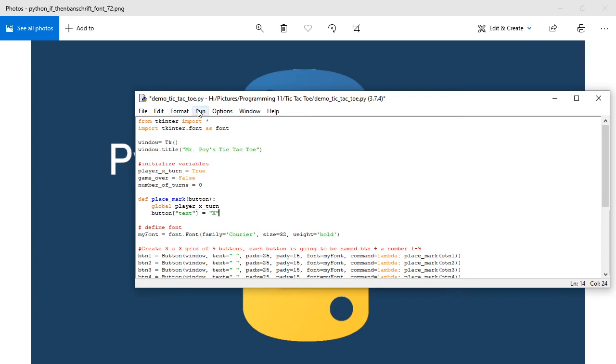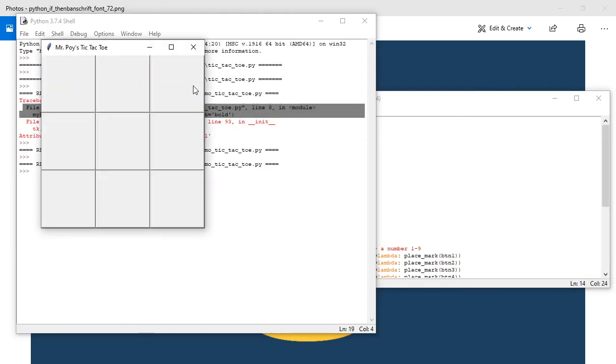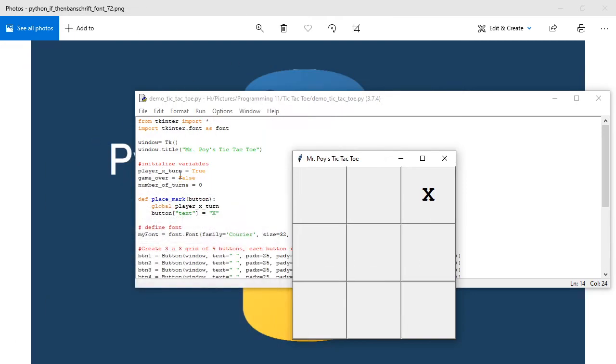So let's run the program and just see what happens. So I go run, and when I click on the third button, an X would appear because it goes to the function called def place mark, and I pass the button 3, and so the text of button 3 is going to equal X. If I click this button, X will appear there, and you can see I can put X's anywhere in my game. Oh, nice and easy.